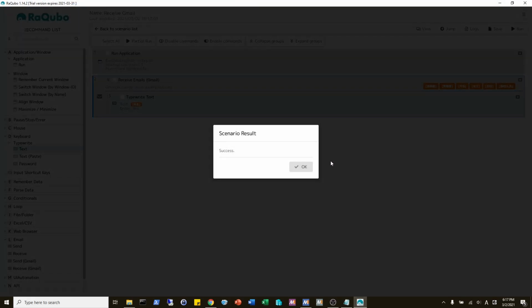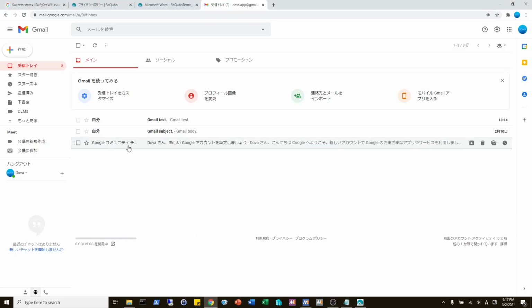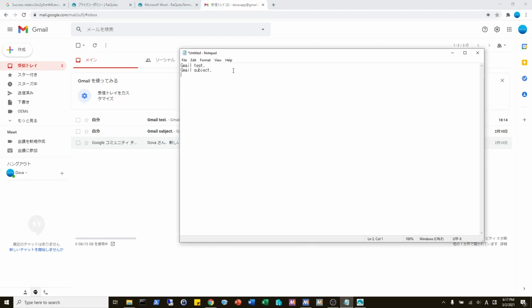Since there are 2 unread emails, it printed 2 lines. So let's review what happened. There are 2 unread emails, and Rakubo successfully read both of them. Right.